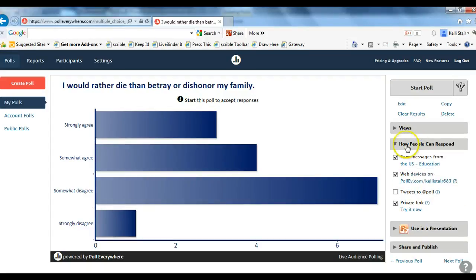One thing that you can do is you can determine how people can respond. Text messages are always good because lots of people have cell phones. Web devices is a good one to have also, so that anybody that doesn't have a cell phone but has a laptop can still participate. And then a private link would be if you wanted to email out your poll.